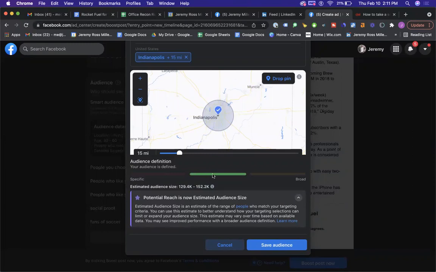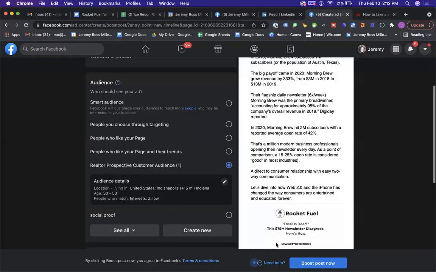If you see right here how the green is highlighted, that is a thumbs up. If it's red right here, you can see this red, that means your audience is too narrow. Let's say this estimated audience size said like 10,000, which is pretty small for an ad, then it'd probably be red right here. If it's too broad, like let's say it's over 1 million, then it'd be over here in the yellow, but we're in the sweet spot. We see green right here. So we're gonna go and click Save Audience.